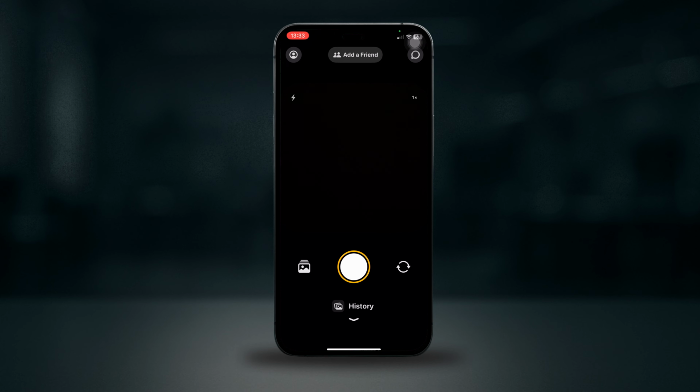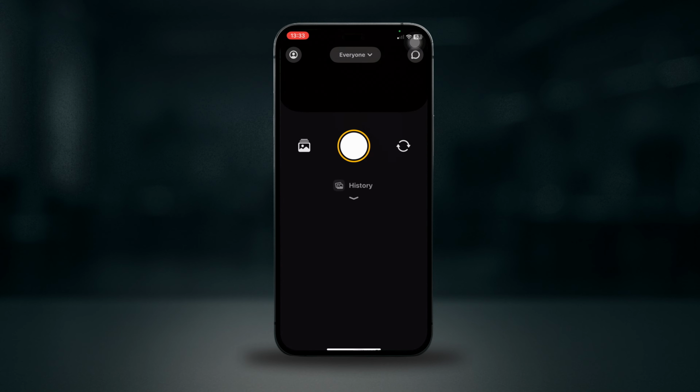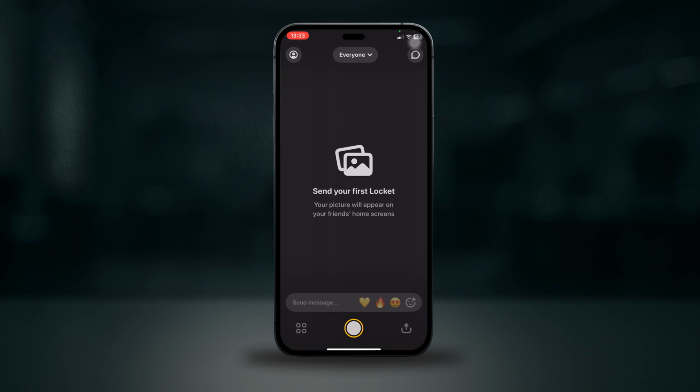Once you're logged in with the same number, all your sent and received Locket photos will reappear. They're stored in Locket servers, not locally on your device. Privacy tip: never share your verification code or account number with anyone. Your entire Locket history is tied to that single login.